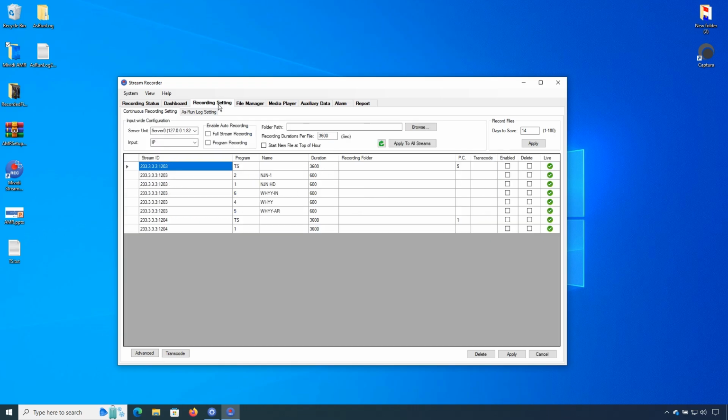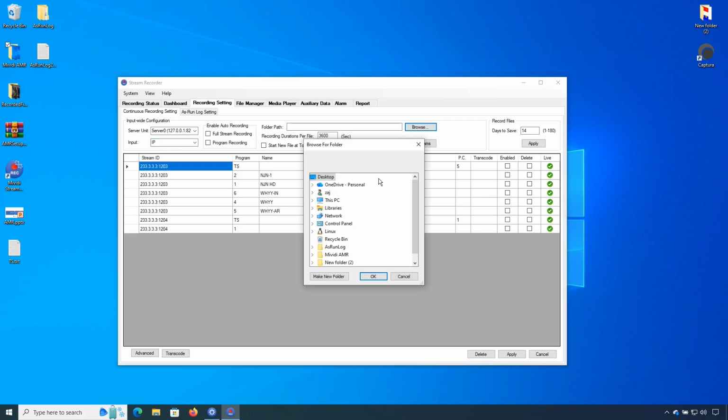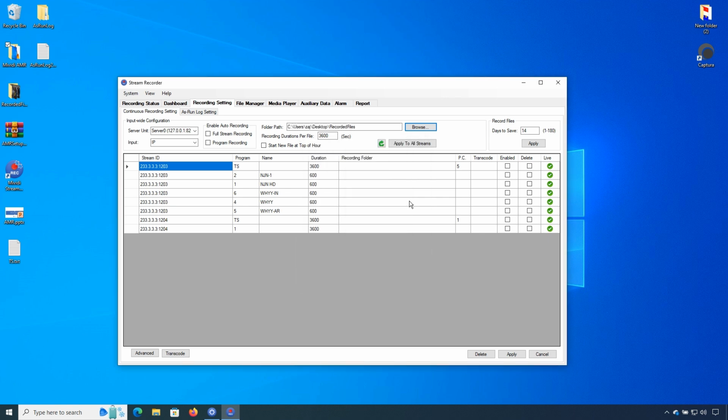The recording configuration can be set up individually for each transport stream or program, or set up for all transport streams under an input at once. To configure for all streams in an input, select a server and an input. Enter the folder path to save recorded transport stream files and set up the maximum recording time for each file. When the recording time exceeds the maximum file recording time, the stream recorder software will close the old file and start a new file.